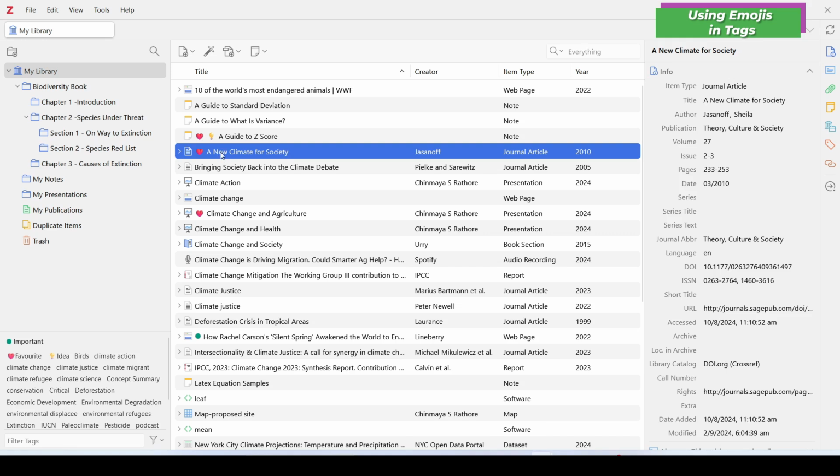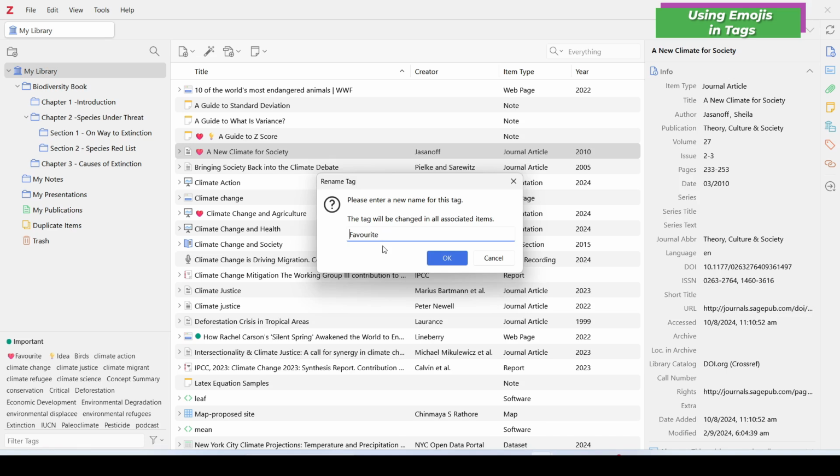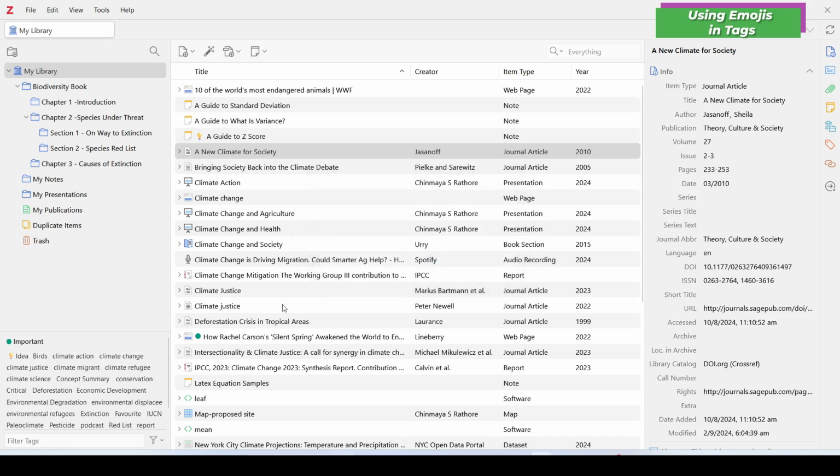If you want to delete the emoji from the tag, just right click on the tag, choose rename tag, remove the emoji out of the name and press OK. So that emoji will disappear from every tag to which it was assigned. So this is how you can use emojis inside tags.